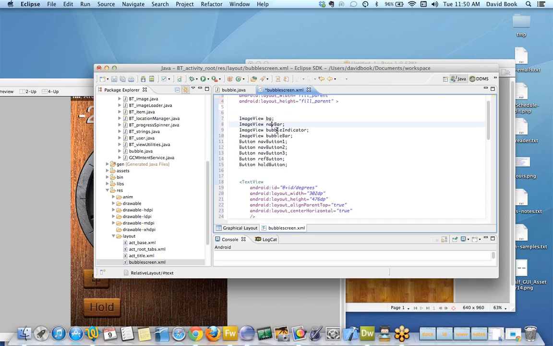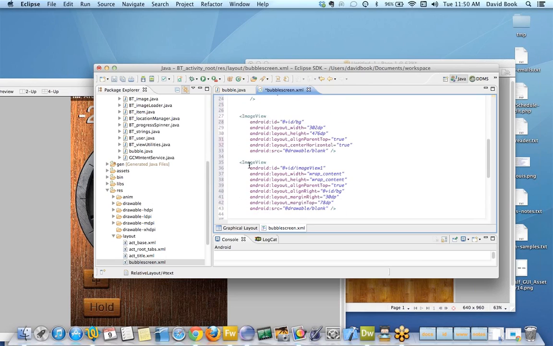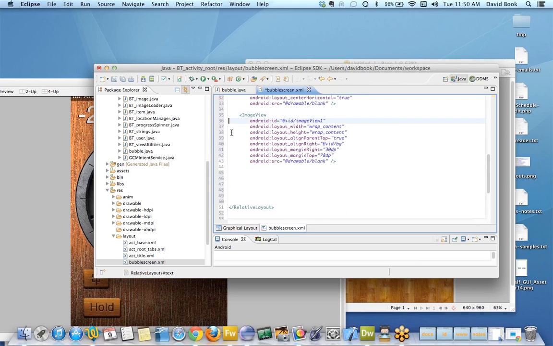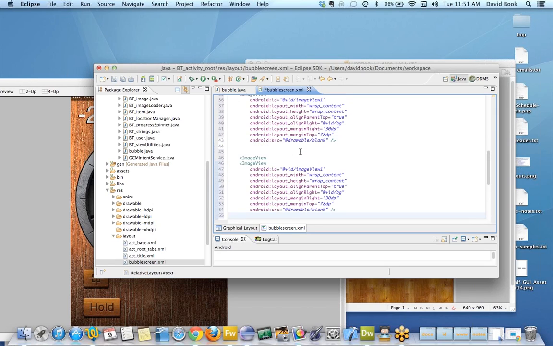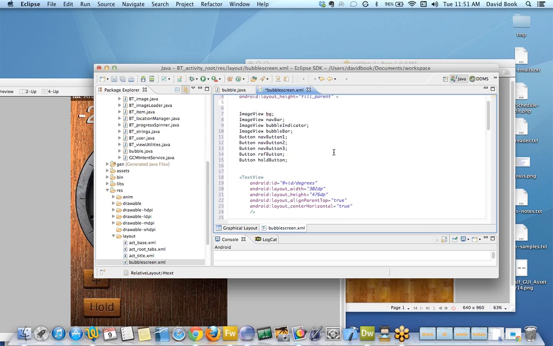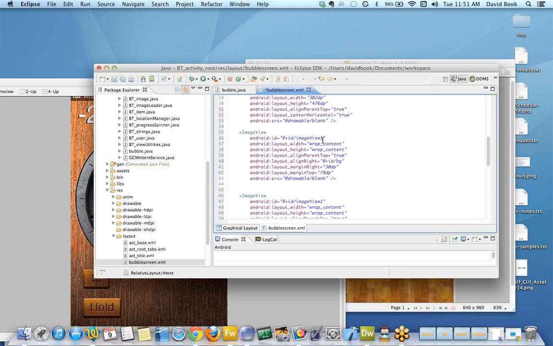Cool. Now I want to make an image view for background, nav bar, bubble indicator. So 1, 2, 3, 4 image views. 1, 2, 3, 4. So this is named BG, nav bar, bubble indicator. So this one's named BG. This one's named nav bar.